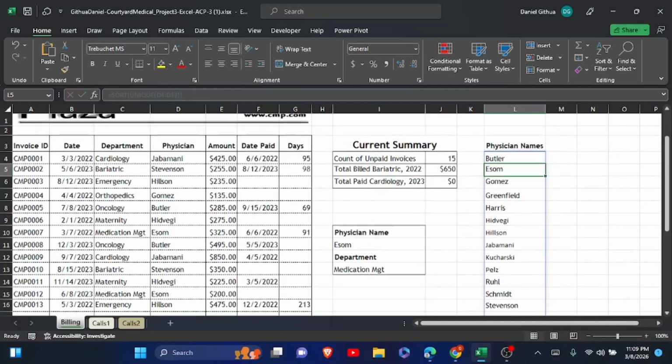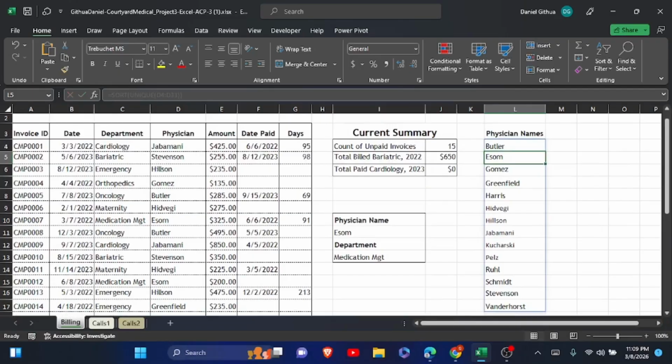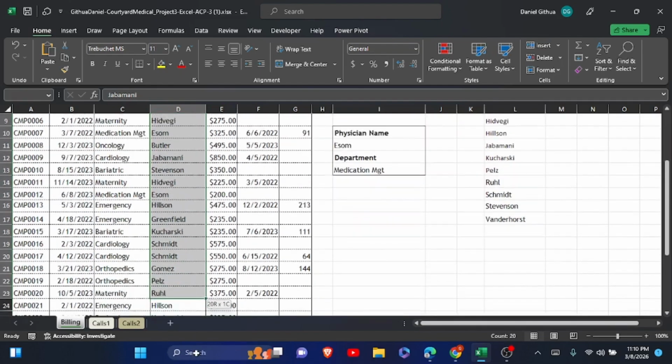And as you can see, the results come out like that. So that is the formula. You can click here on the first one. You can see the formula is equals SORT UNIQUE, the range. And then it says in step C, select physician names in column D and highlight them like this.